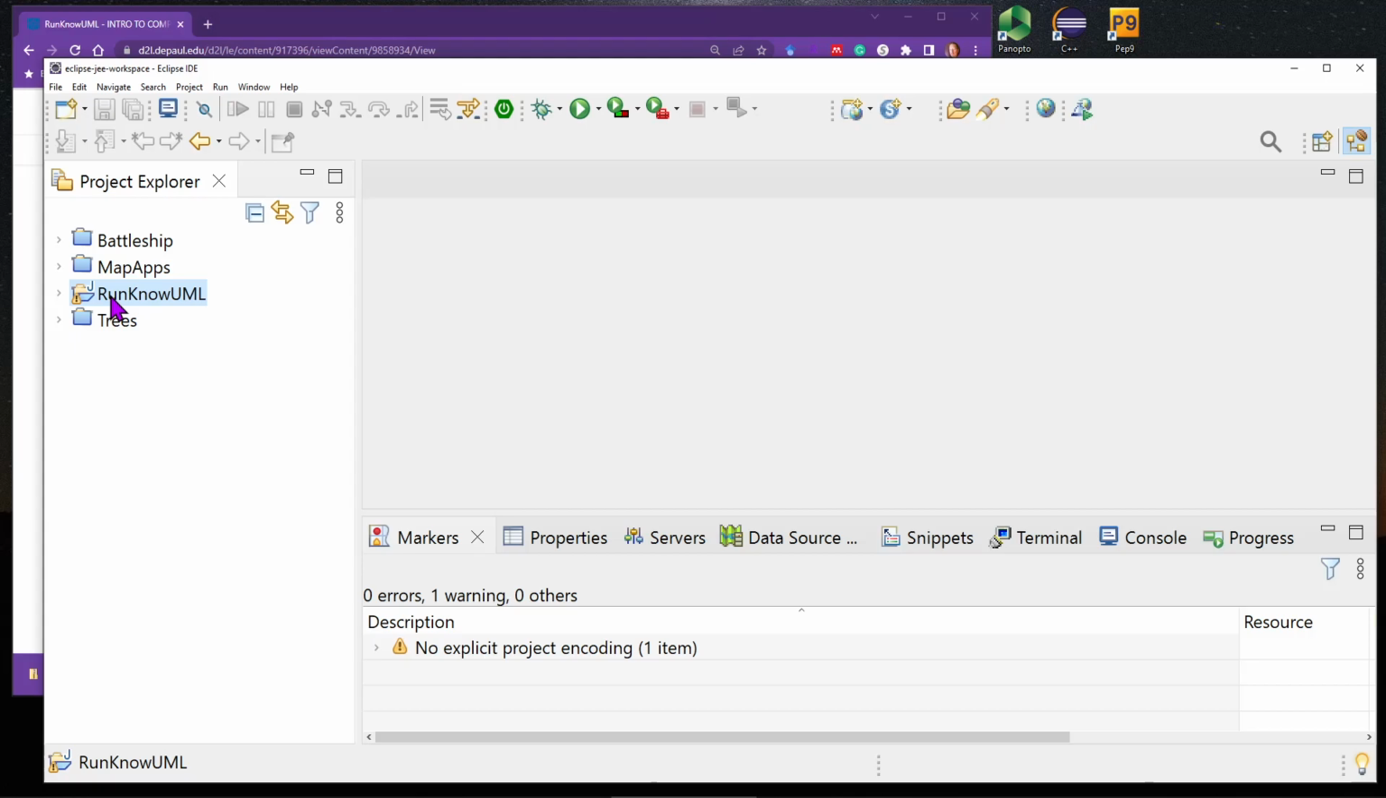And so when I open this up, you can ignore this warning. Most of the time you can ignore warnings in Eclipse, but I'm going to go to source. I'm going to go to run KnowUML, and then there's a run button up here. So I can open this or not. I don't have to open it.